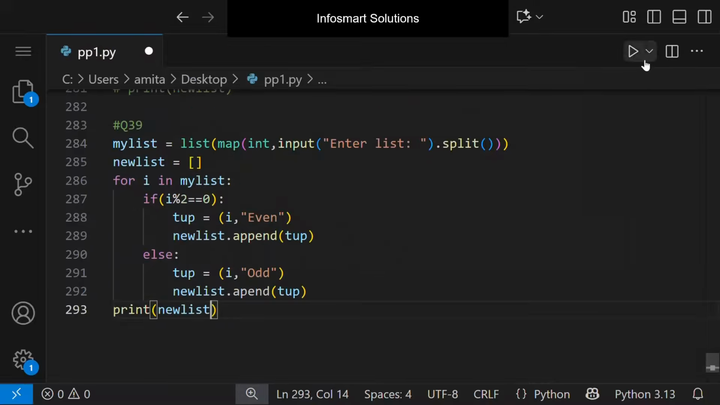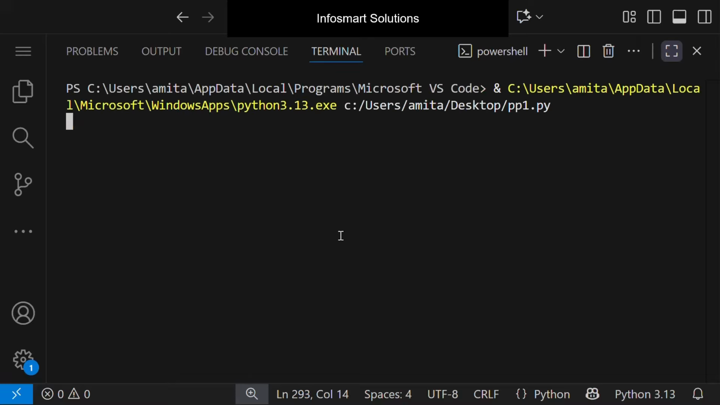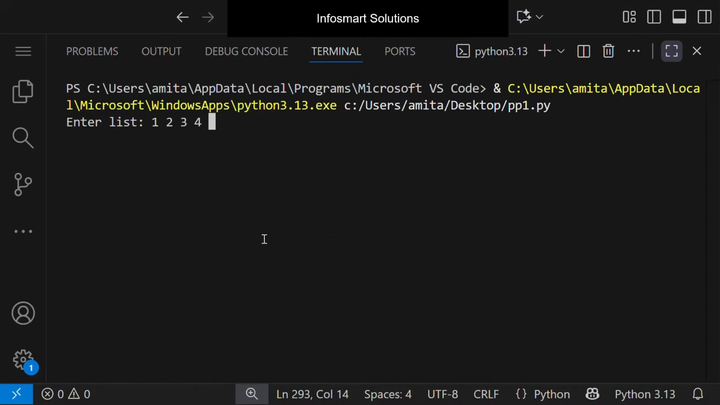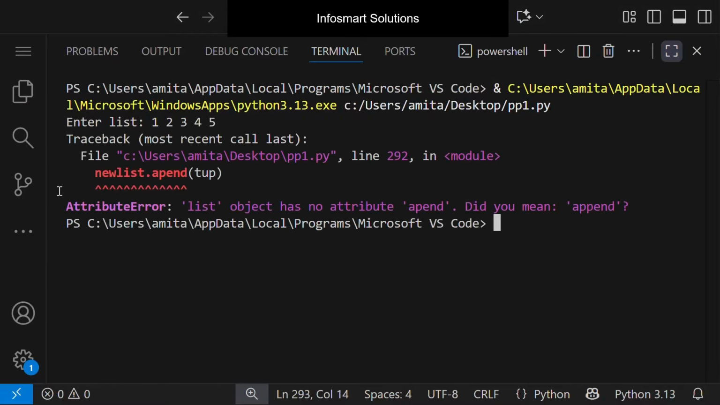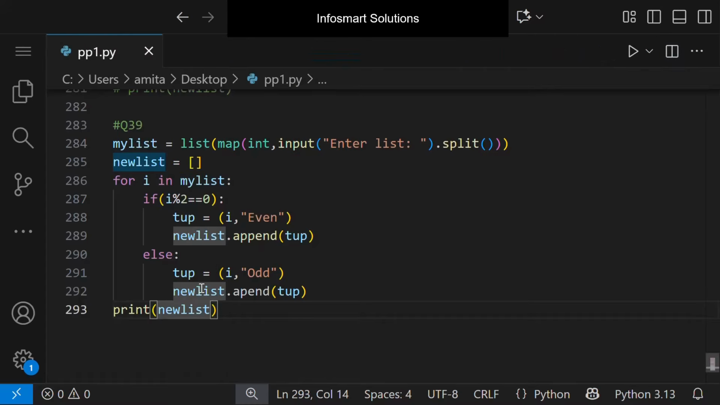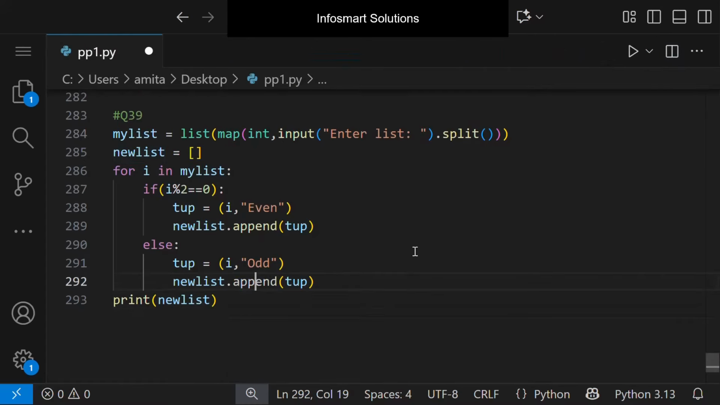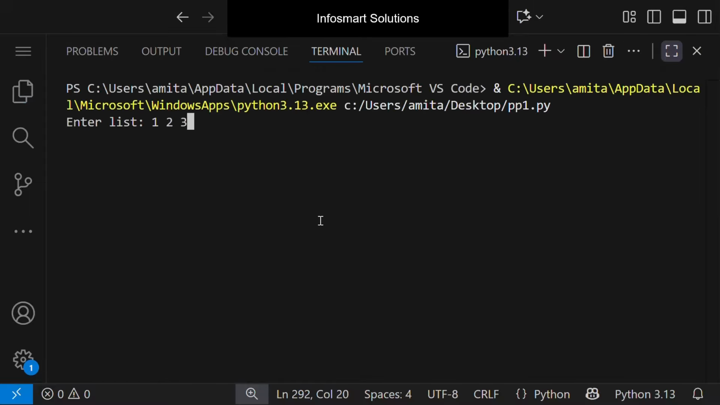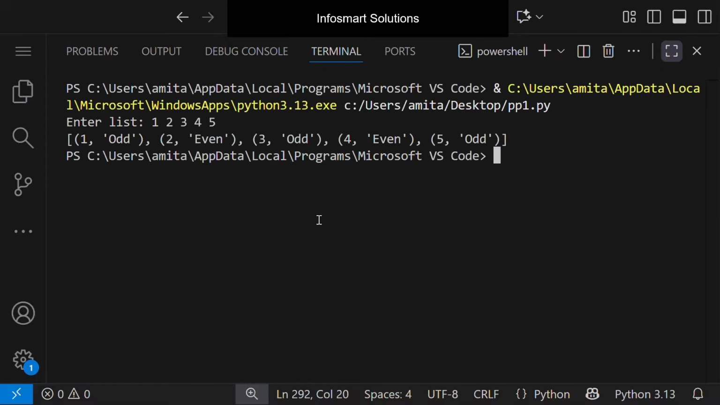So let us see. Oh, so we enter 1, 2, 3, 4, 5. It's showing some error, and you can see it's a typing mistake. So it should be append with double P. If we enter the list, you can see the result is correct.